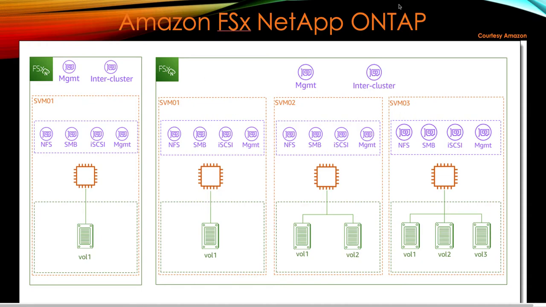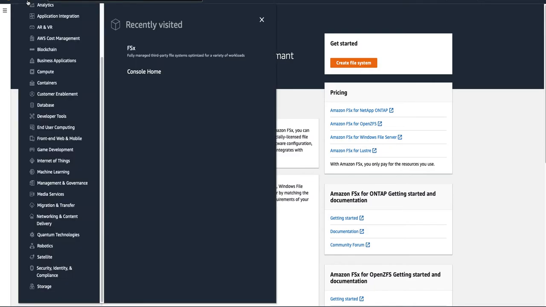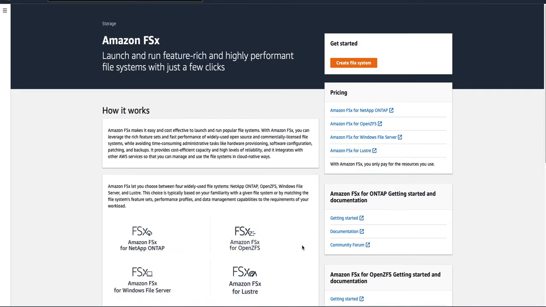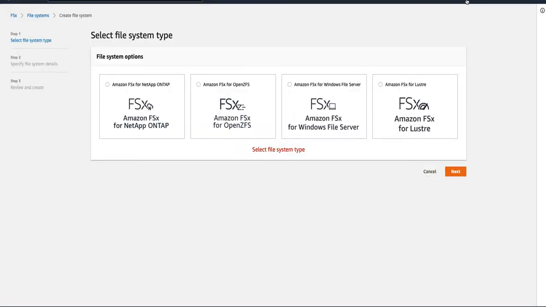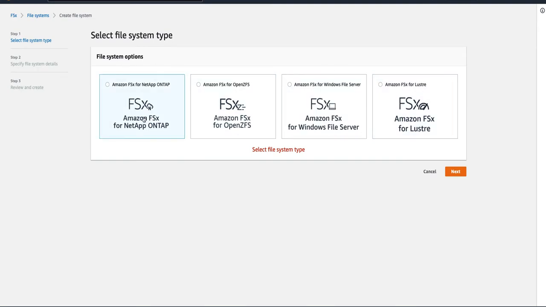So next, let's go to the console, and we'll see how you can create an FSx and how the whole system looks. Okay, so I have logged into my console, and to go to FSx, you go to all services, then storage, and there you can find FSx. So let's click on create a new file system, and just to show, I'm in the North Virginia region where I have all four options available.